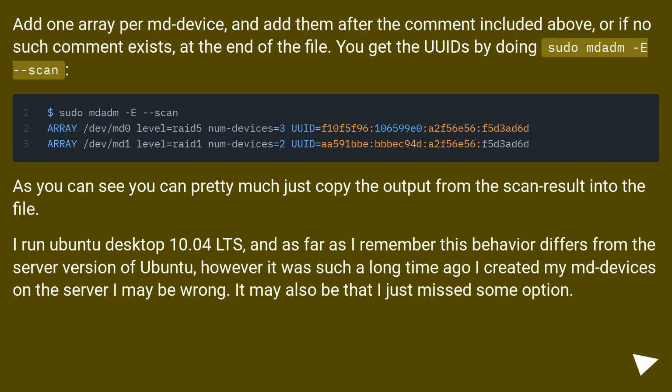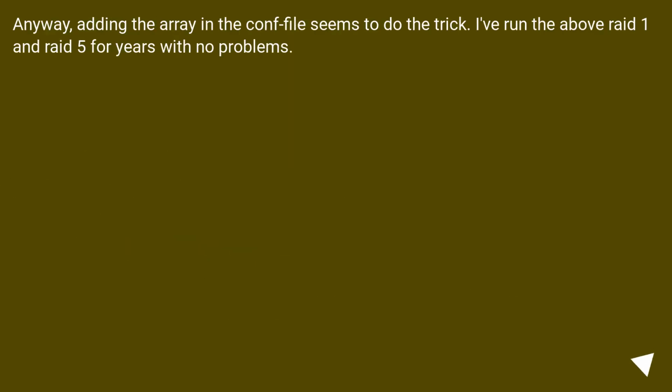I run Ubuntu Desktop 10.04 LTS, and as far as I remember this behavior differs from the server version of Ubuntu. However, it was such a long time ago I created my MD devices on the server, I may be wrong. It may also be that I just missed some option. Anyway, adding the array in the conf file seems to do the trick. I've run the above RAID 1 and RAID 5 for years with no problems.